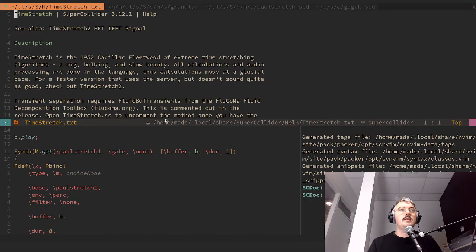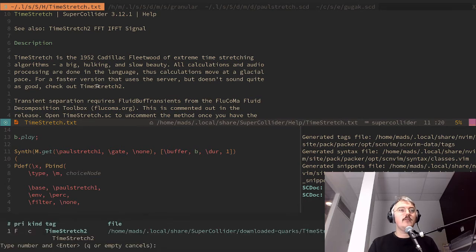Time stretch is the 1952 Cadillac Fleetwood of extreme time stretching algorithms. A big hulking and slow beauty. All calculations and audio processing are done in the language. Thus, calculations move at a glacial pace. For a faster version that uses the server but doesn't sound quite as good, check out Time Stretch 2. Okay, sounds like Time Stretch 2 is the one we go for.